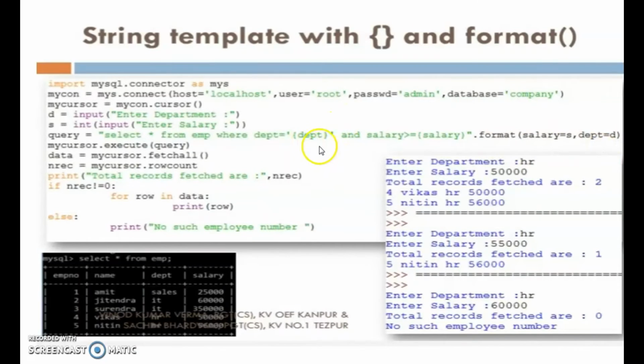So for this dept, here dept is equal to d. This d value we already read into the variable d, and salary is equal to s. So by using this, you can give the names. The variable names you can give instead of the 0, 1, 2, etc. or the empty braces. Then you can give these values in any order. Whatever order you give within the brackets, the substitution will be done as per the instruction. That is here department is equal to dept, so it will be substituted by the variable d.